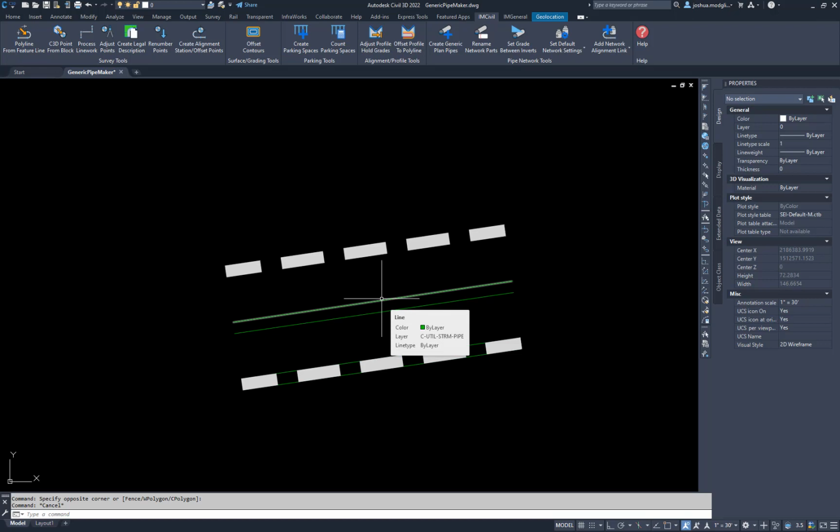Once those settings are set, you can go through and select all of those lines that were drawn in between the two inverts and make the pipes look the way you want in your drawing.